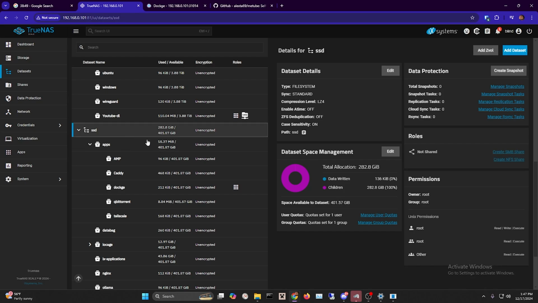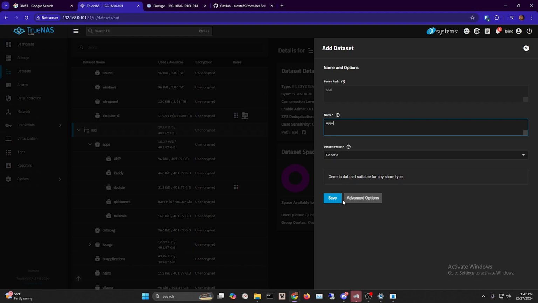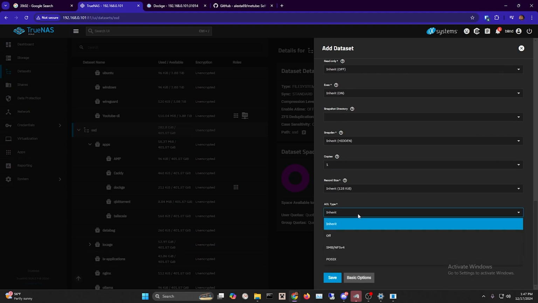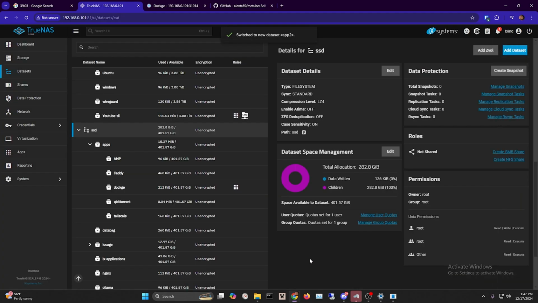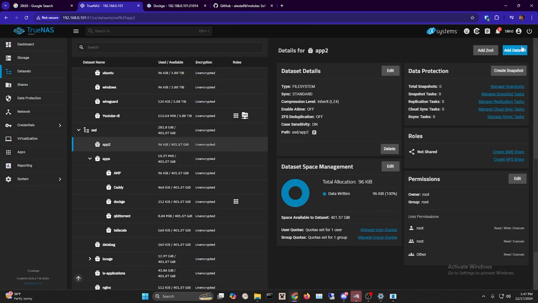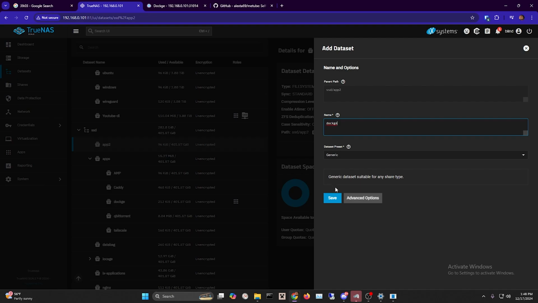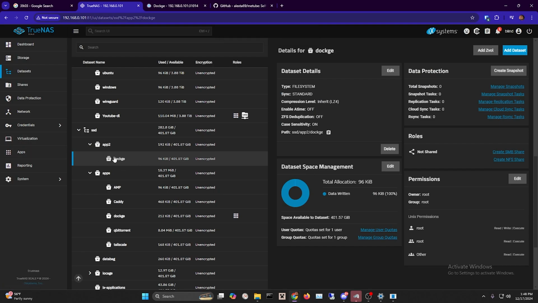So what you can do is create a dataset, call it apps, and then under advanced options, go all the way down, set the ACL type to POSIX, and then save that. There, we'll just do it, and then I'll delete it afterwards. And we're going to add another dataset, call it Dockge. You can go with more granularity than that, but I just have my apps. If it will run with one folder, I just run it with one folder.